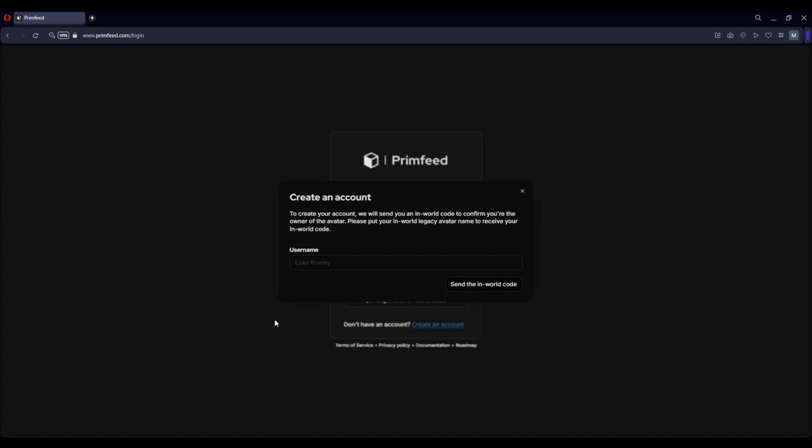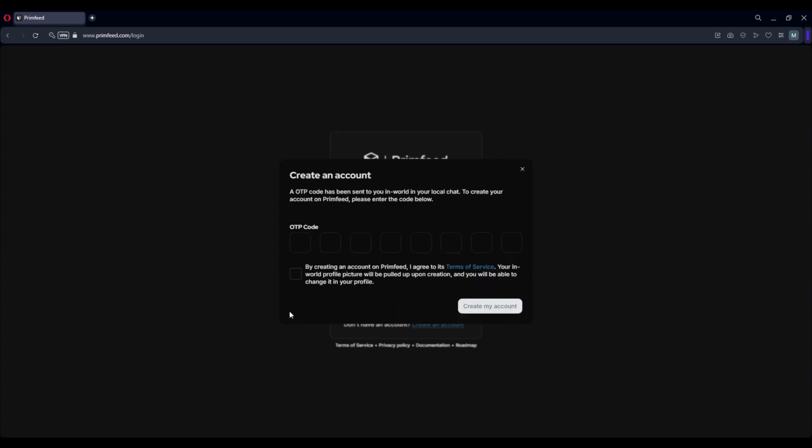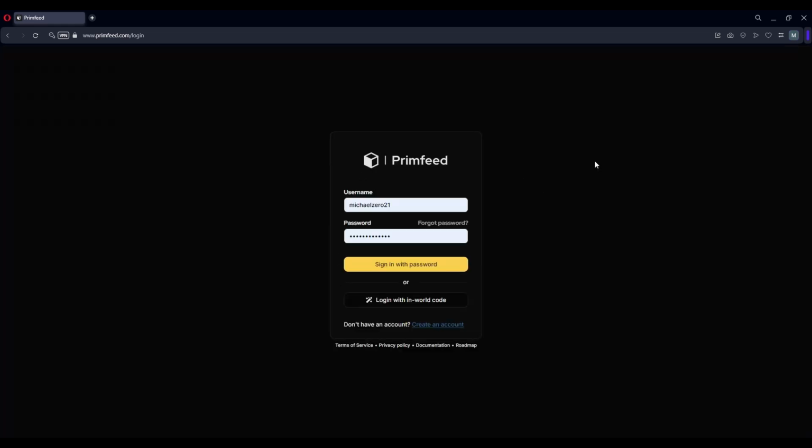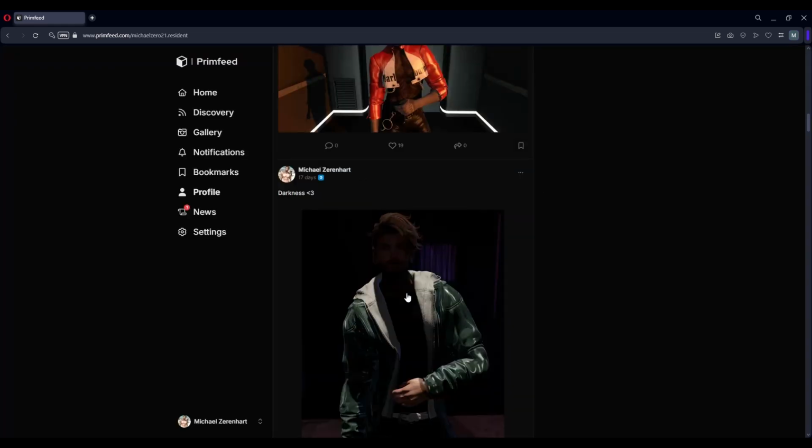So real quick, I'm going to go over how to make an account, right? How do you make a PrimFeed? Well, first you need to click on create an account and then type in your actual username in world, not your nickname. You'll need to type in your username and then send a one-time passcode. It will send this passcode to your nearby chat. You need to go into your nearby chat and it'll be a red set of numbers. You will type that into the one-time passcode and then it will log you in to an account. It will actually make it for you. That's all you have to do.